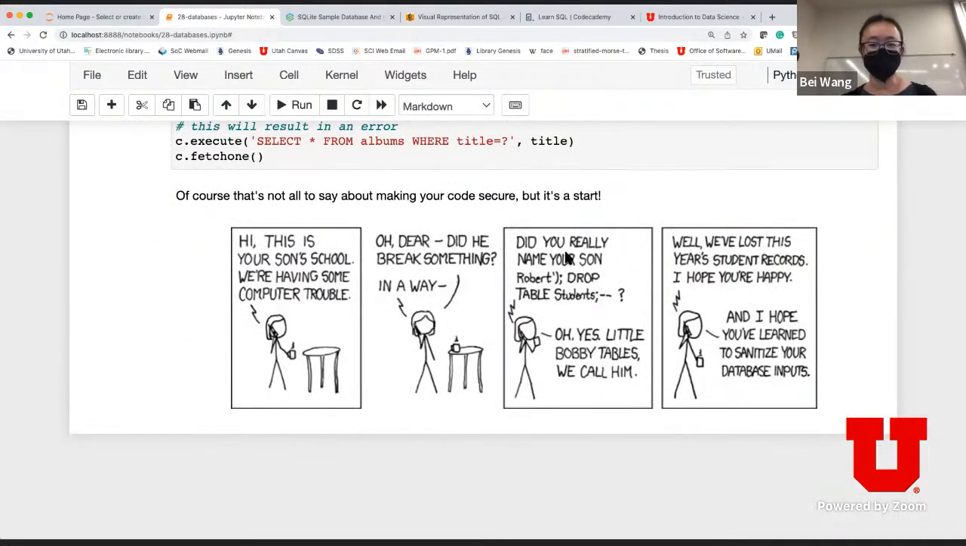All right, the last bit is actually my favorite example. It's a little bit mischievous, but if you've ever seen this kind of very nerdy comic, it says, did you name your son Robert? Drop table students, da da da.